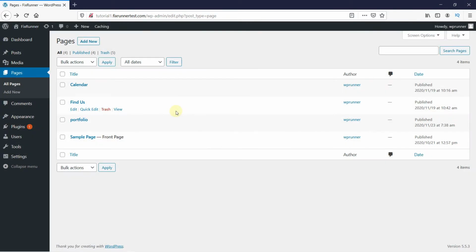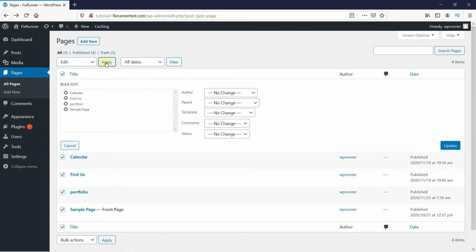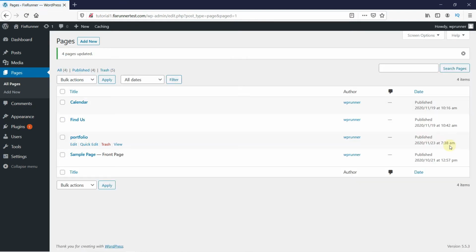If you want to disable comments from all your pages, just go to All Pages. Then click on this icon to select all pages. Then click on Bulk Action drop-down and select Edit. And click on Apply. Then in the comment settings, select Do Not Allow. And click on Update. And this will disable comments from all pages.